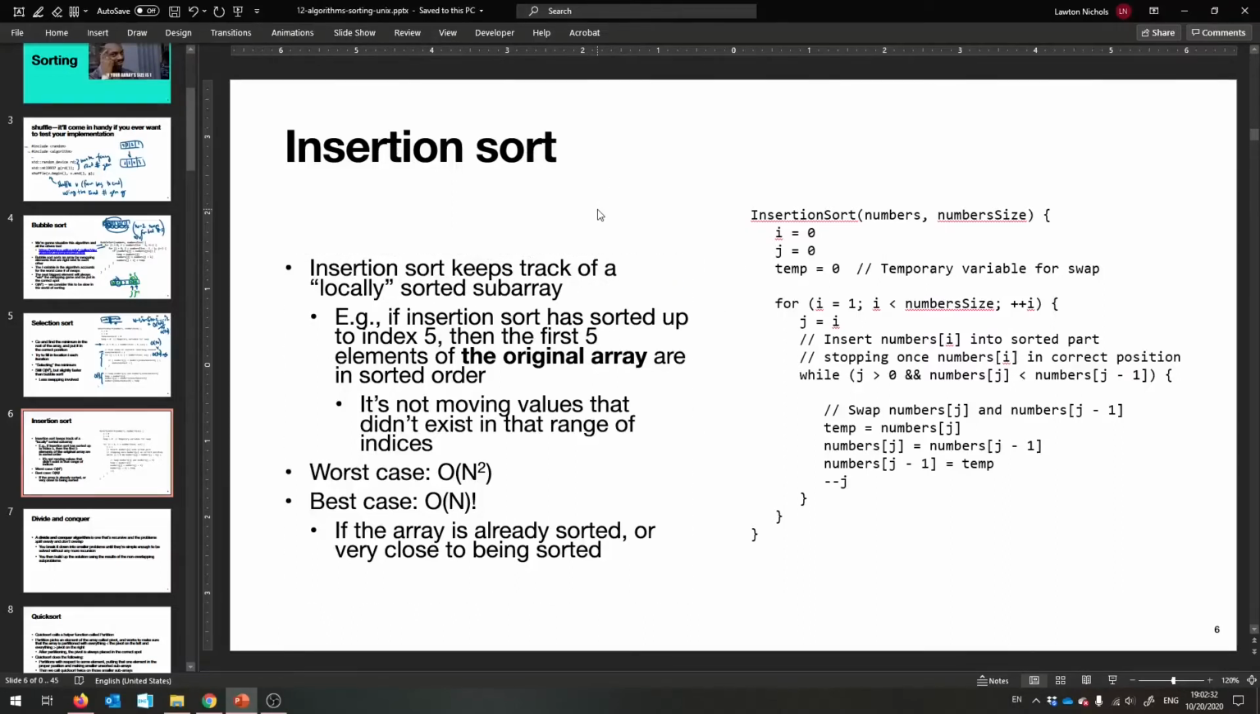Okay, so for example, if the insertion sort has visited up till index 5, then the first 5 elements, the original 5 elements that were there, are now in sorted order. Insertion sort isn't bringing in like this thing over here, which eventually needs to come down here. It's going to wait. It's going to keep track of the first 5 elements, making sure that they're sorted.